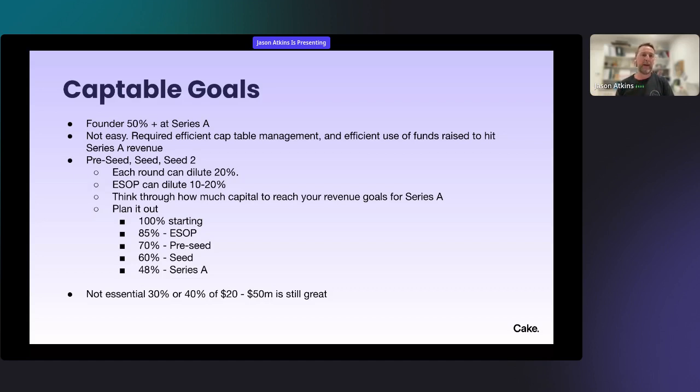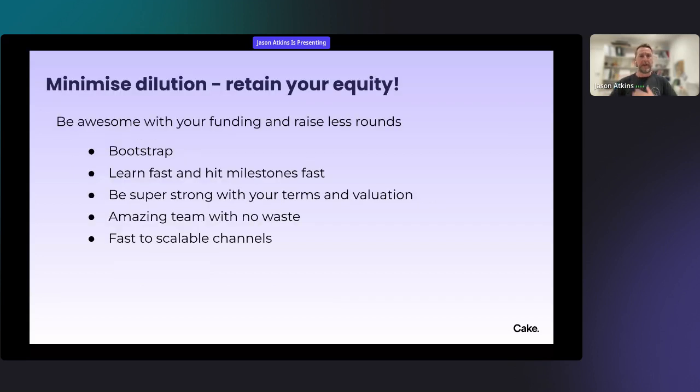It's not too bad. But if you were able to go pre-seed, seed, Series A, or skip one of those rounds, you can see how you're going to have more equity. And that's an important strategy. So with regard to minimizing dilution and retaining your equity, it's important to be awesome with your funding and raise fewer rounds, as I said. How can we do that?